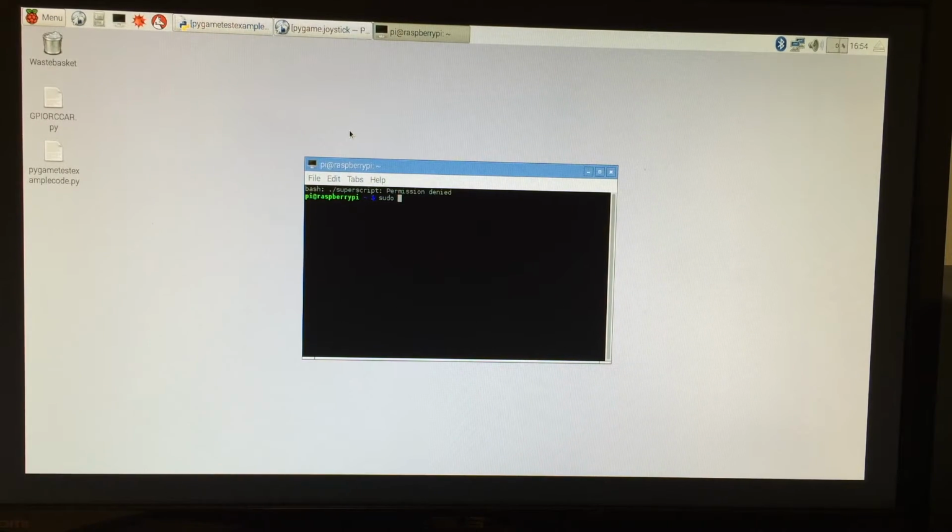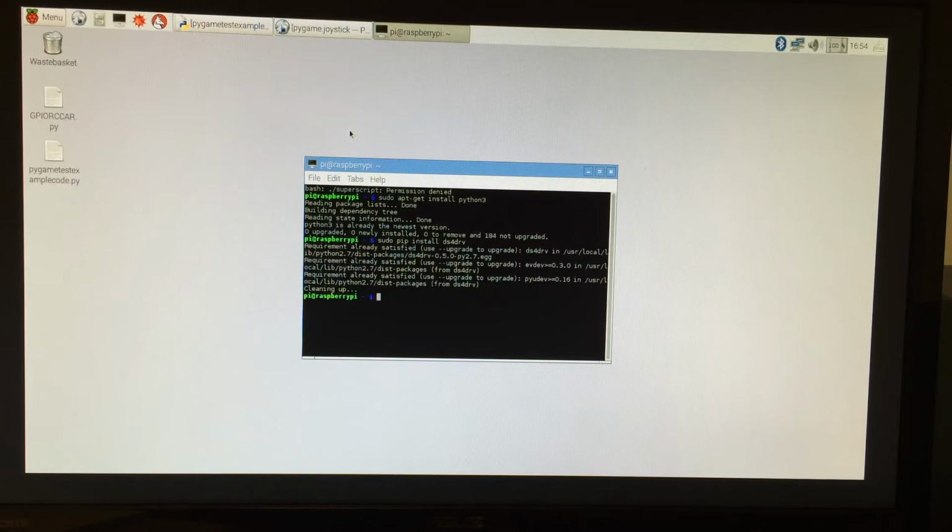First, let's get Python installed. And so that's sudo apt-get install python3. That'll take a little bit, but I already have it, so it's good. Next, we can install sudo pip install ds4drv, which is how you connect your controller. I already have this as well, so it shouldn't take too long. Alright, it's good.